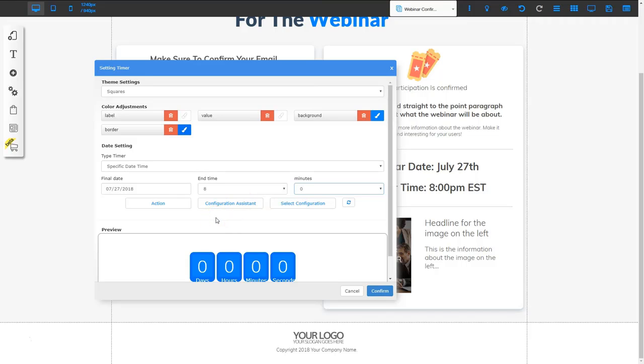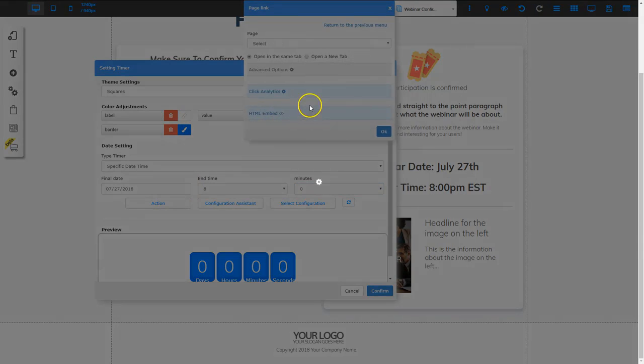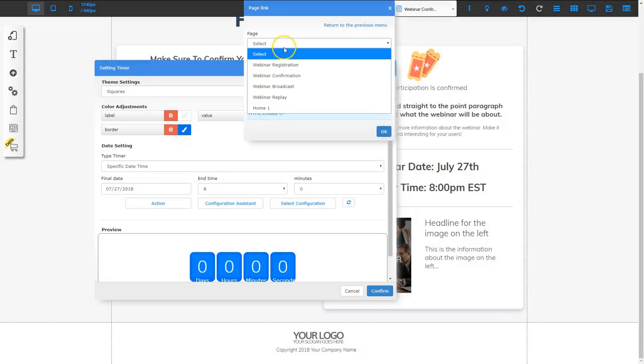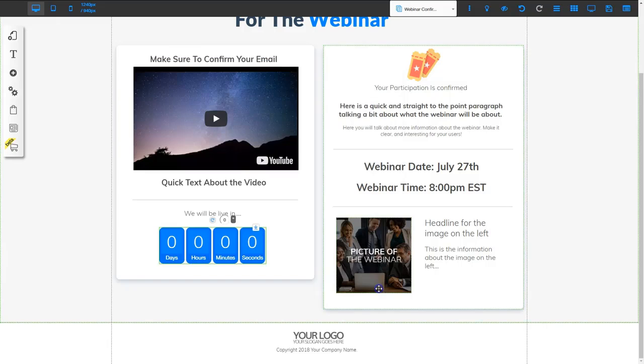And now that I've got the time set up, I need to set up the action of what's going to happen once the timer gets to 0. And remember, we want to send them to the broadcast page. So I'm going to click action, and then I'm going to go to page, and then select, and then webinar broadcast page. And then I'm going to click OK. And once everything is set up the way I want it, I'm going to go ahead and click confirm.